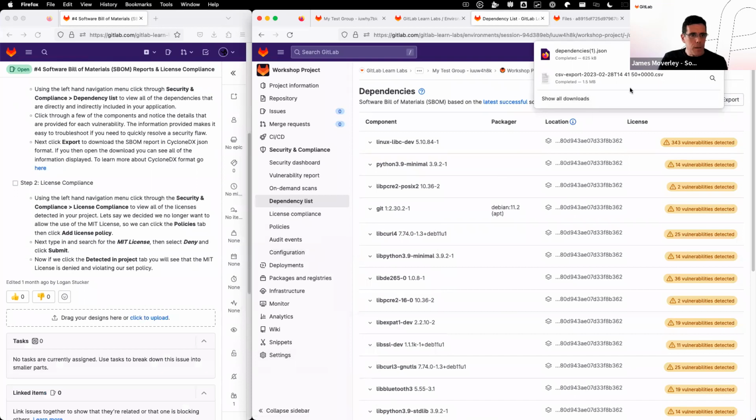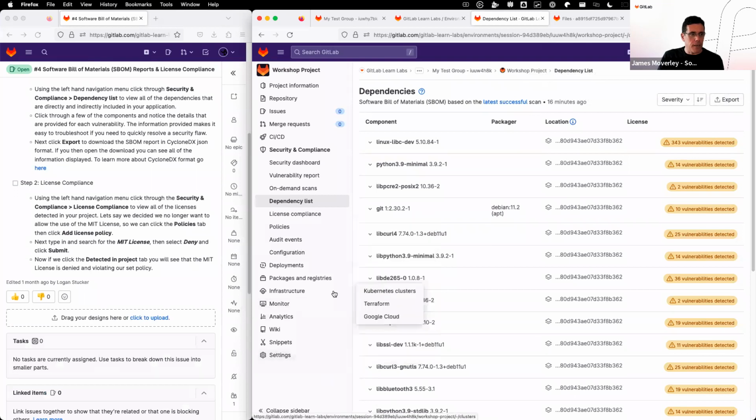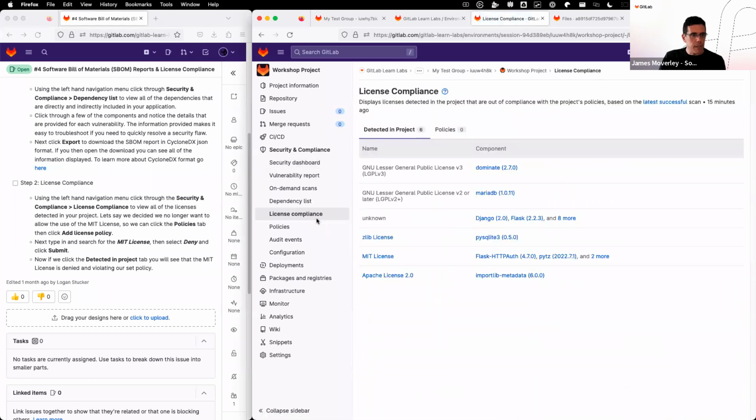Okay, moving on to the next step. We're going to look at the license compliance. Again, over here under security and compliance, we can go to the license compliance section. And we can view all the licenses that have been detected and the component that has that license present.